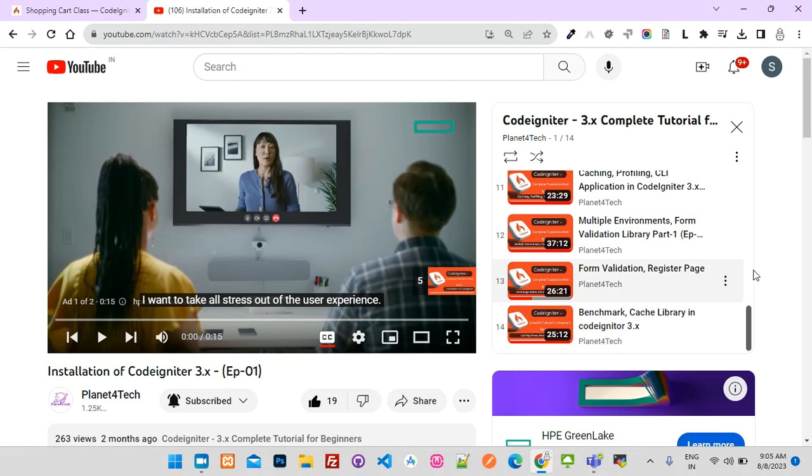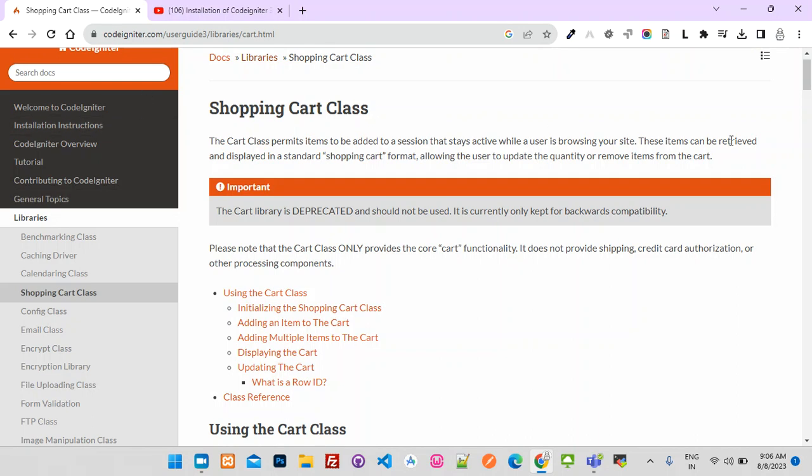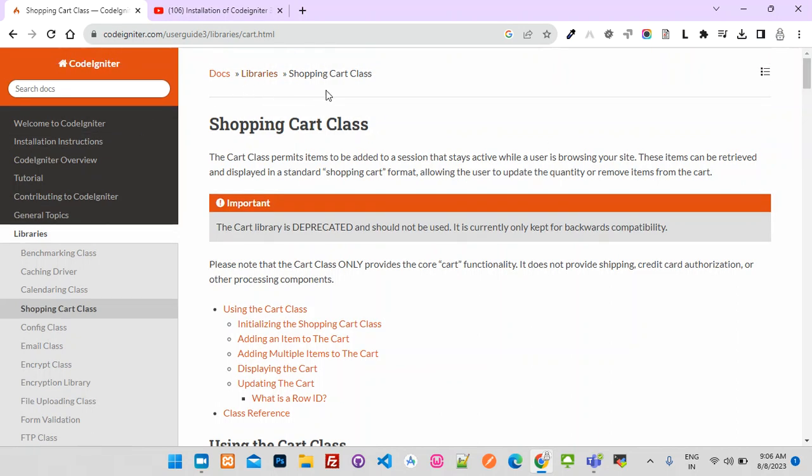So today we are going to understand a new library. In the last episode we looked at what the benchmark library and the cache library are in Codeigniter, and today we are going to learn a new library. So let me show you that. Here you can see the official documentation of this particular CI 3.x. In this library section we have completed benchmarking classes, caching driver, calendaring classes. Today we are going to understand shopping cart classes. So let's see what this is and how we can use it.